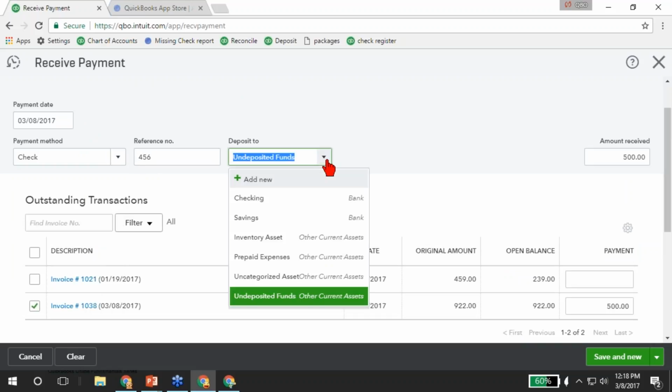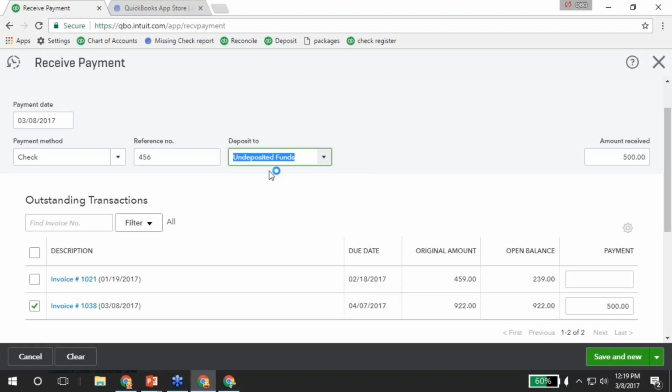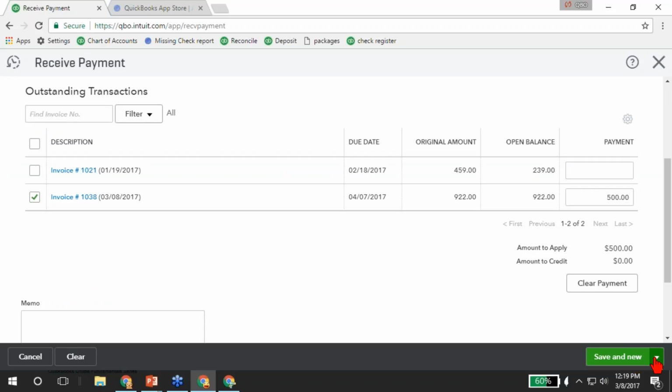And then how do I want to deposit it? Is this check going directly into the checking account all by itself? Or am I going to take the check from Amy and 2 or 3 other customers and deposit those 3 checks as one deposit? If you're going to group checks together to make one deposit, just like with QuickBooks Desktop, we need to go through undeposited funds. So I'm going to put this into undeposited funds because I want to deposit it with a couple of other checks in one deposit. Okay? So I'm going to go ahead and click Save and Close because I'm done with that.